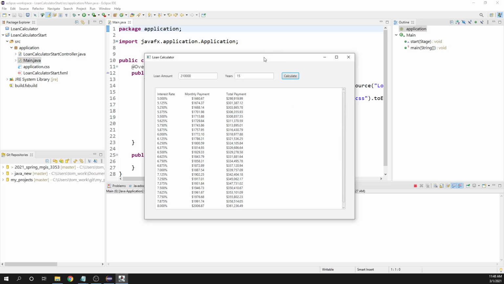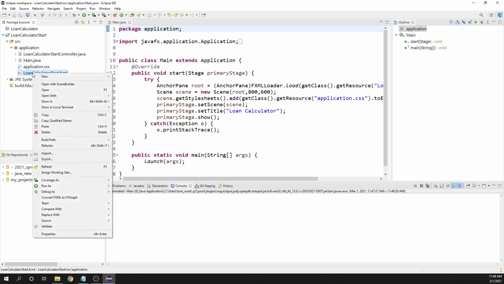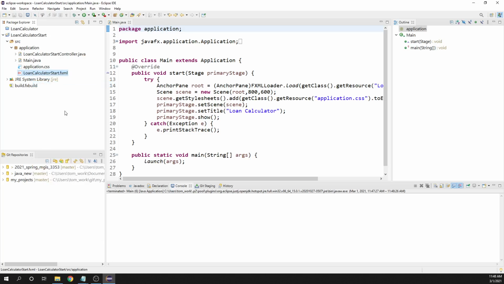So let's take a look at first the view. So I'm going to close this out. And with our applications, the view is accomplished or implemented through the FXML files, how we've been doing it. So I'm going to open that with Scene Builder and just take a look at it very quickly.